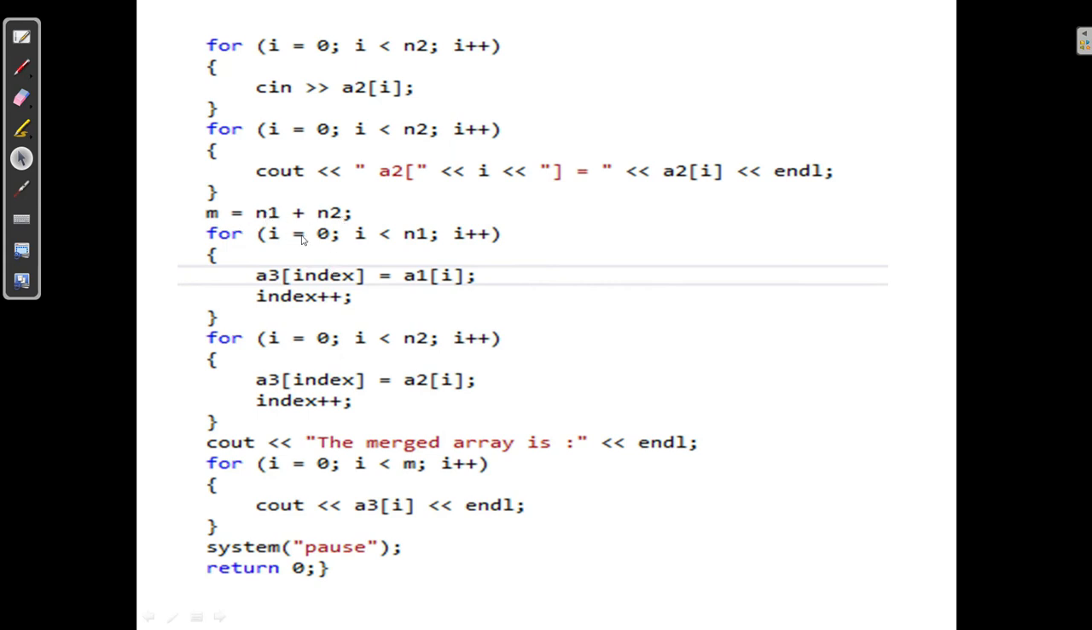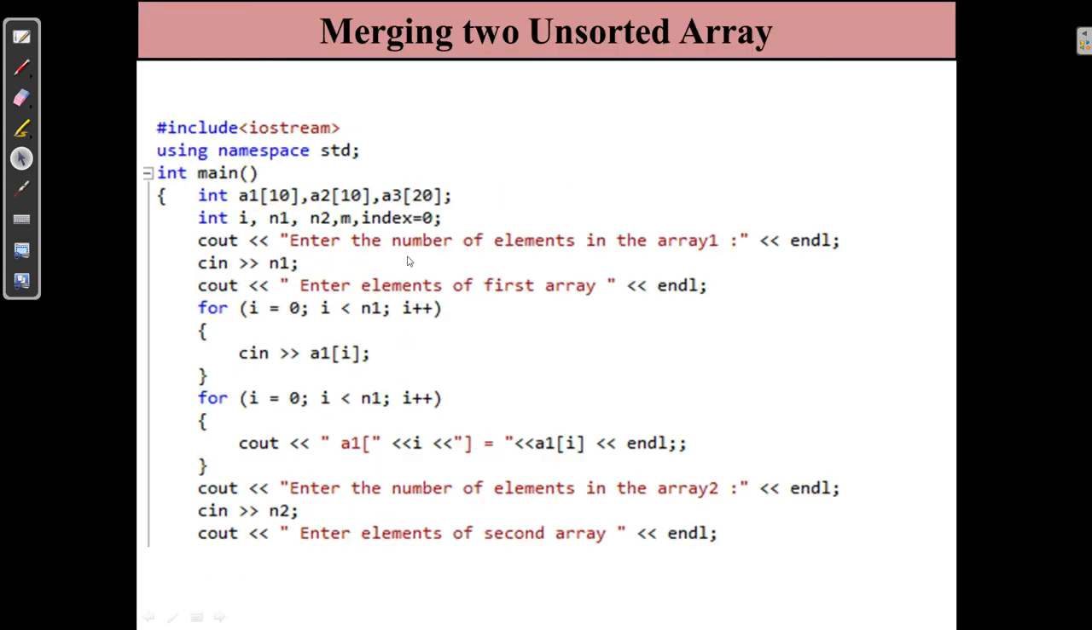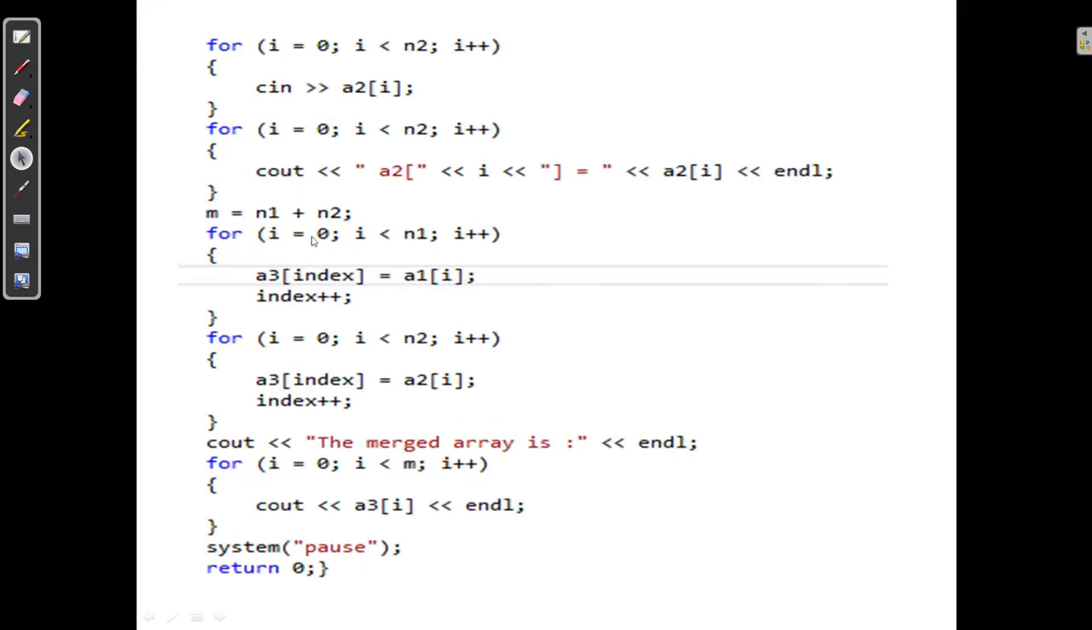Now here what I did, for i is equal to 0, a3 index, a3 is the third array and the first index means 0. So a3[0] is equal to a1[i], and then index plus plus. So now index will be 1, and it will go up to n1. So it means we are going to copy all the elements of a1 to a3.